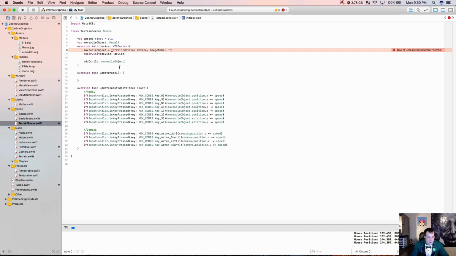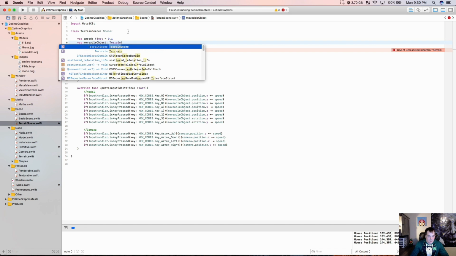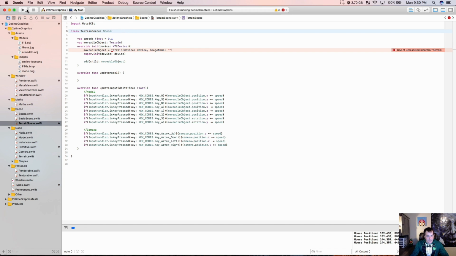What's your deal? Terrain. Movable object equals a terrain. Come on. Alright, so now since it's 100 by 100, let's go ahead and press play and see what happens. I don't know what's going to happen. This could work, could not.